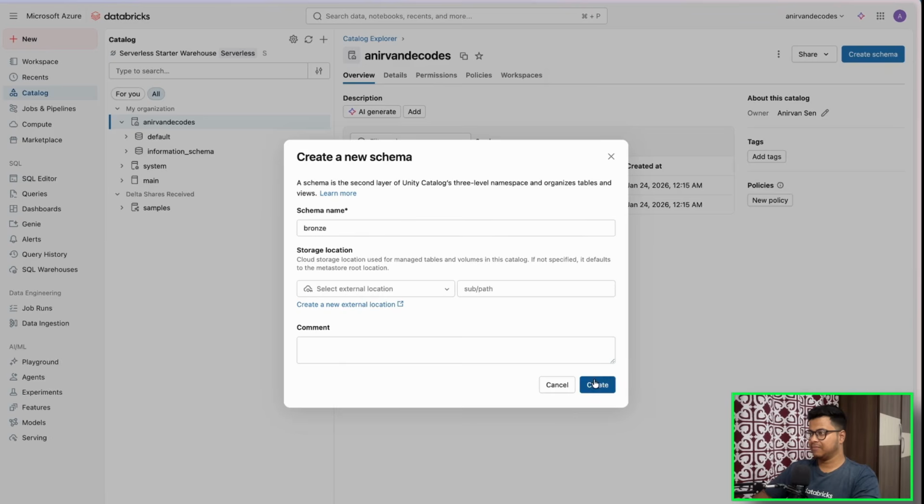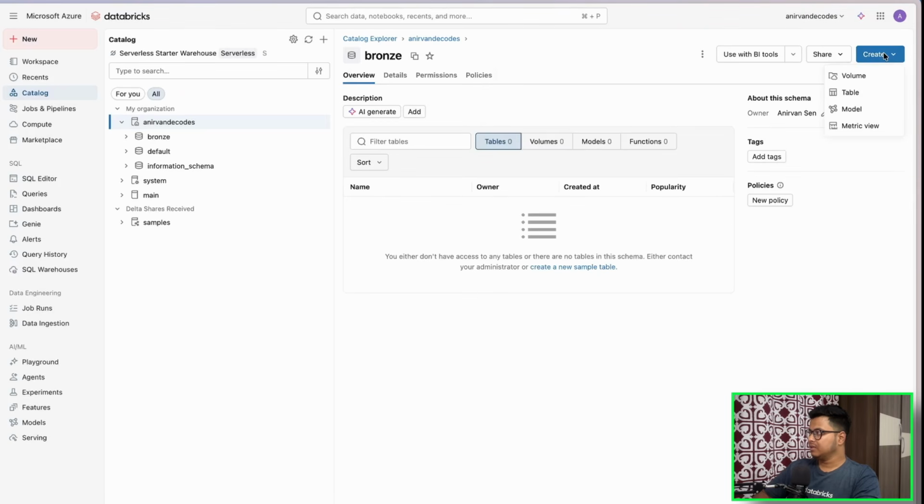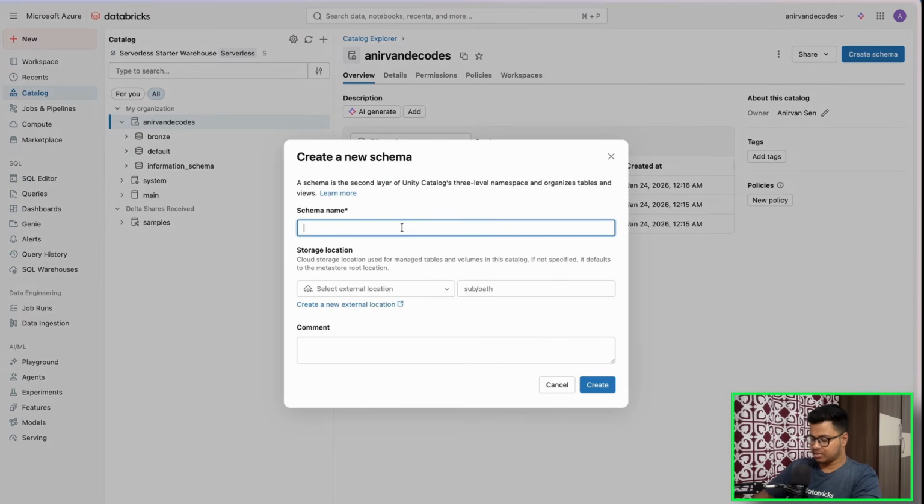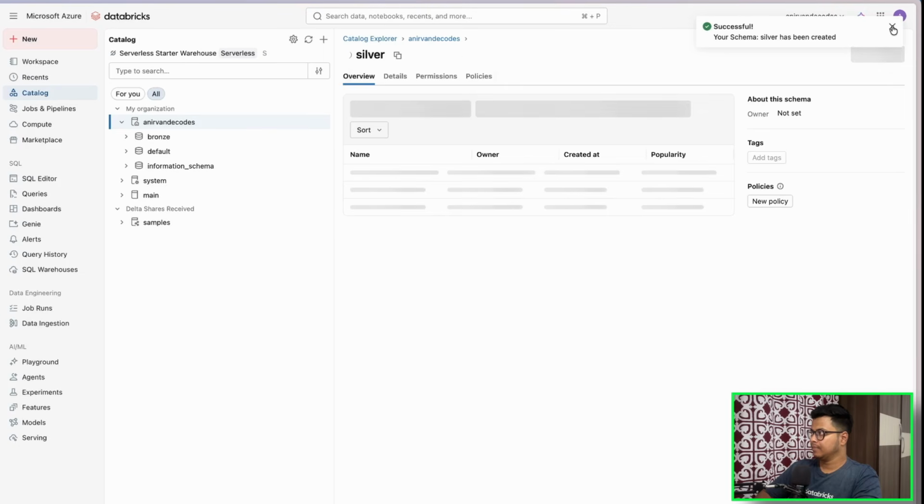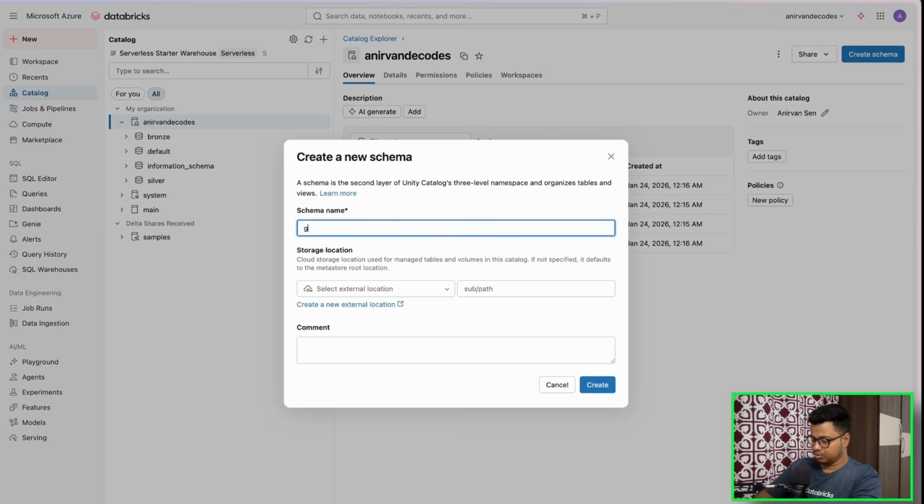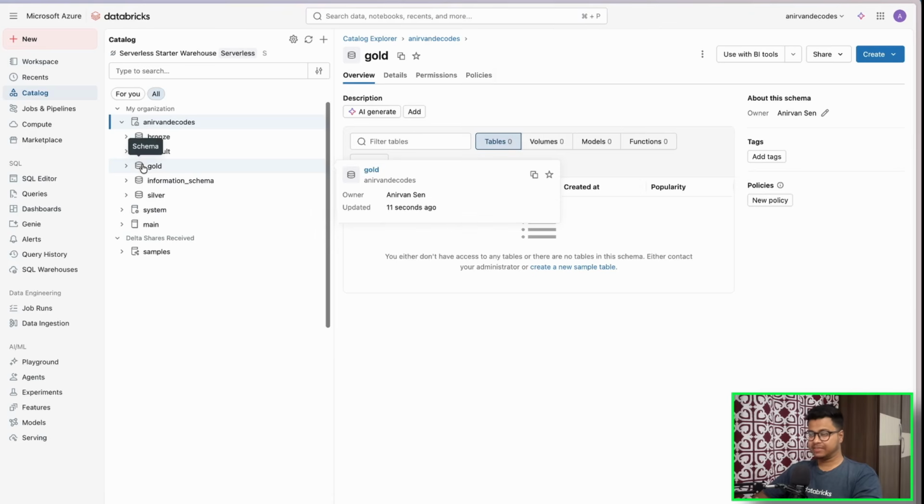So you see that I'm creating a branch here, and let me create one more schema that is called silver. I'll create one more that is gold, right? So this is how we'll be creating this, right? Now the Unity Catalog setup is completed.